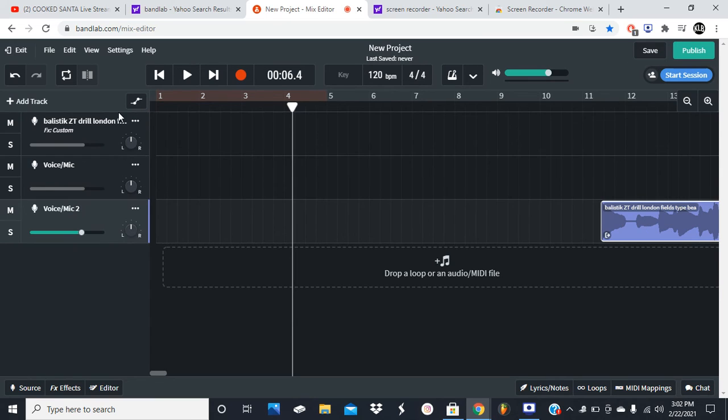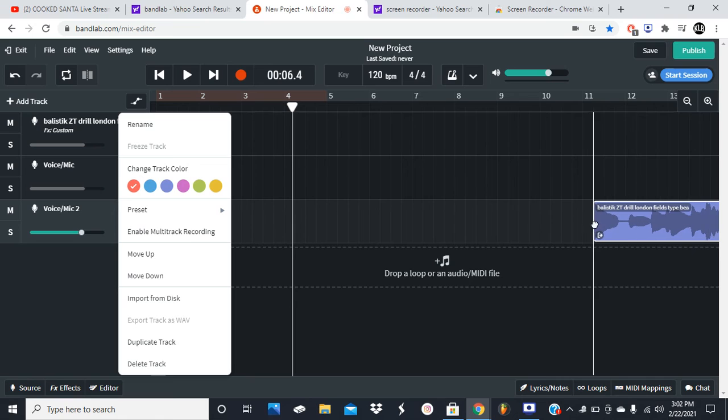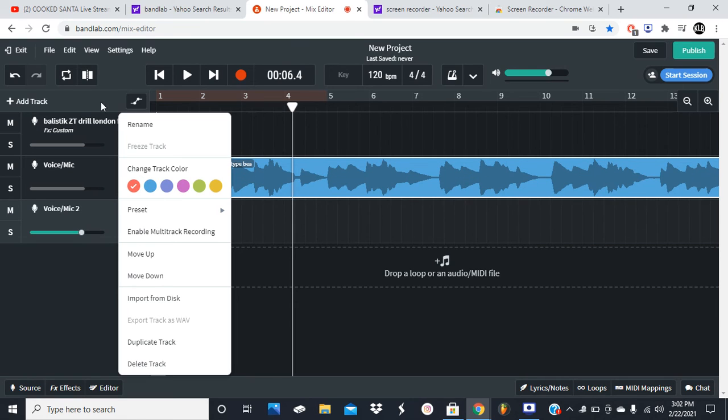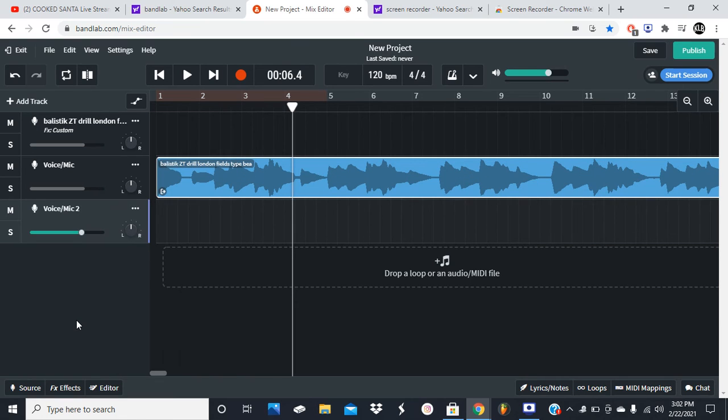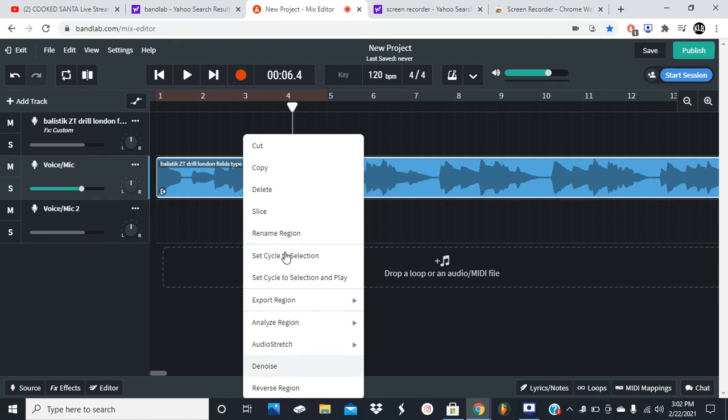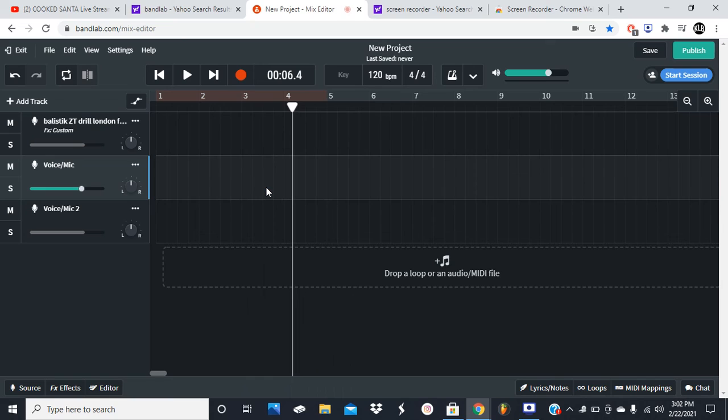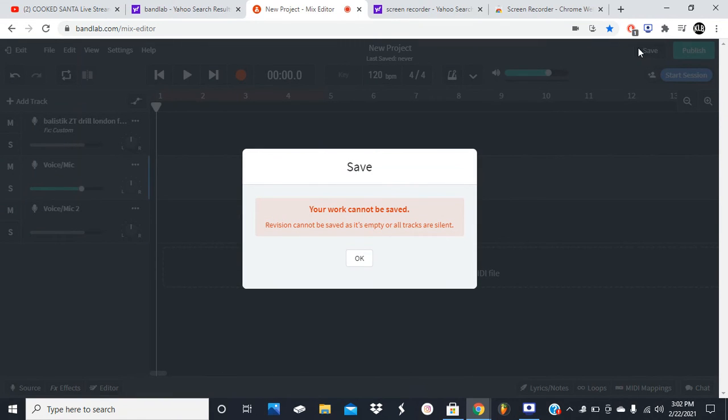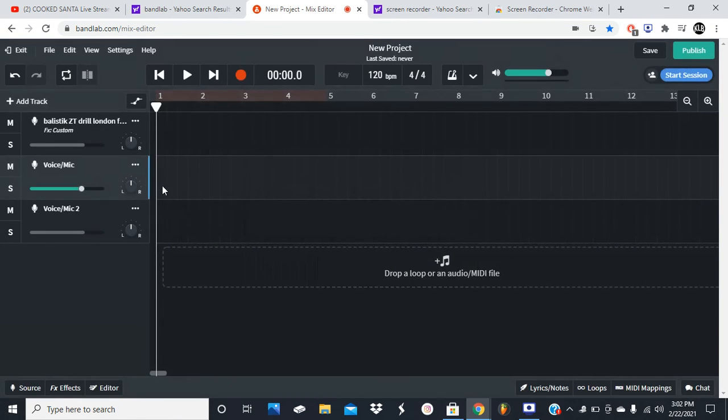So let's act like I just made a whole song. And when you save it, it'll be loading, and then you can download it. So to delete a track, you just right click, and then it'll pop up, and then you press delete, and boom, it's gone. So basically, this is the basics. If I made a whole song, I would press save, which I can't do that because there's no tracks here.